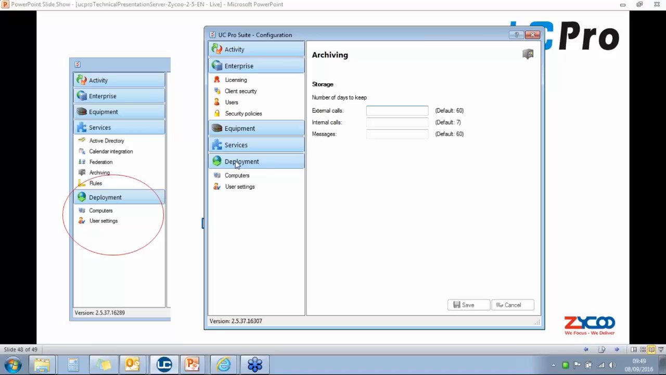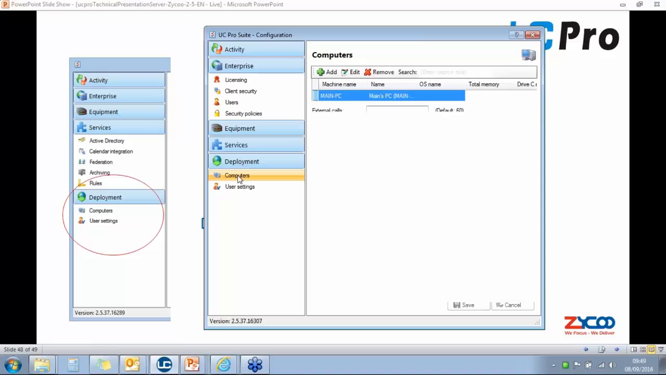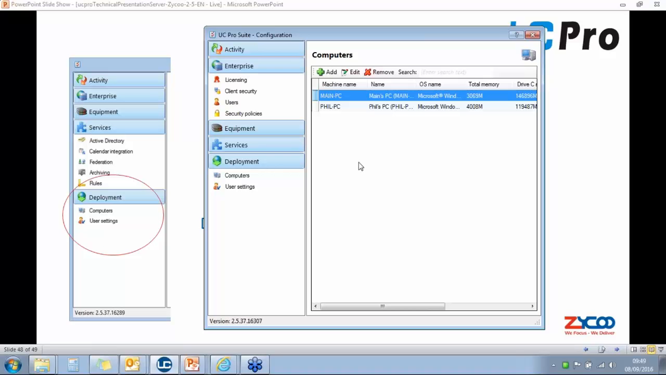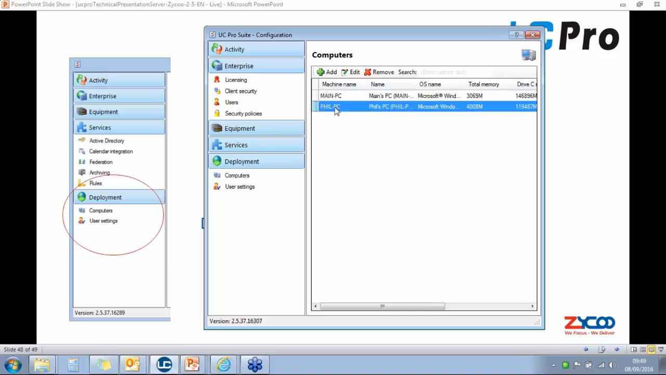The final section to go through on the server configuration has a couple of options in here. The first one is computers. Basically all that shows you is each of the computers on which the UC Pro client software is installed. I'm running a demonstration system, so this doesn't have a great deal of detail in it, but that's my laptop I'm literally working on right now. There's my client running on that laptop.